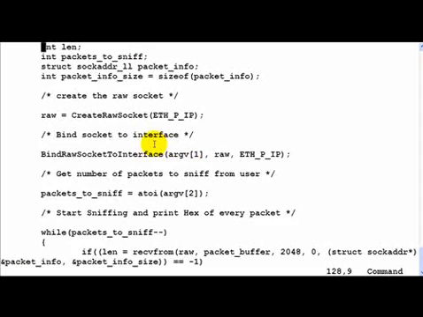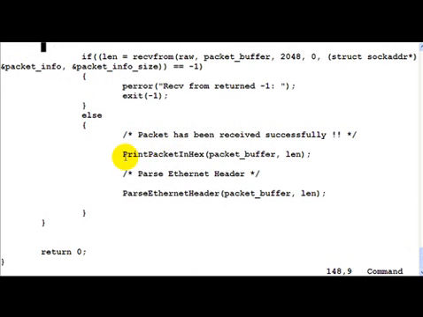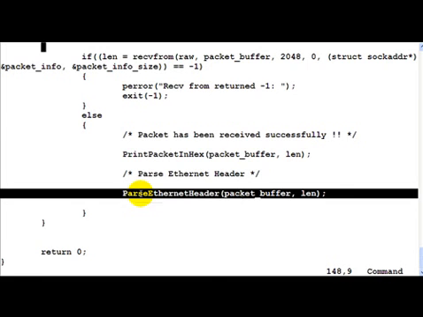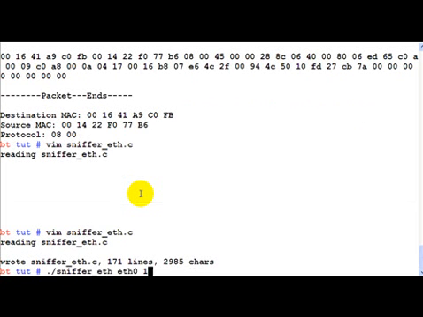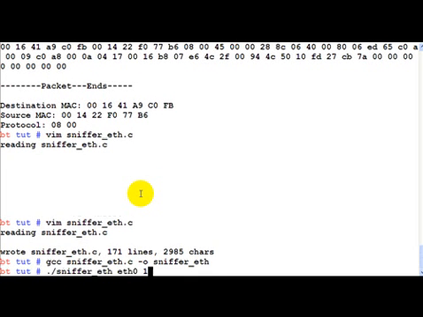So now let's go back to the main function and see what's happening. After we print the packet in hex, we go ahead and parse the Ethernet header. Once again, let's compile it and run it.